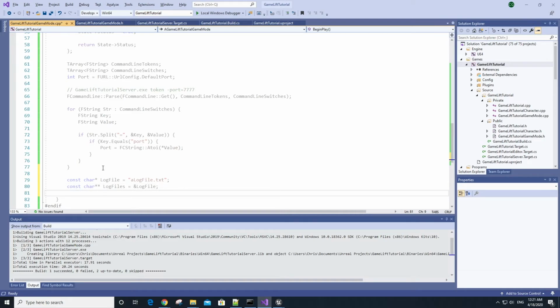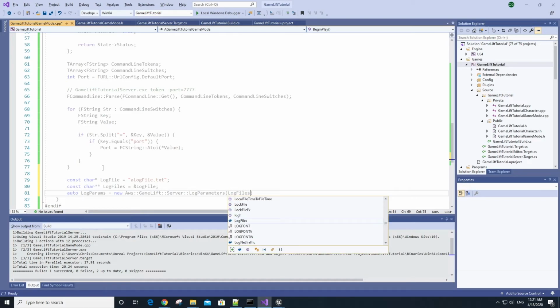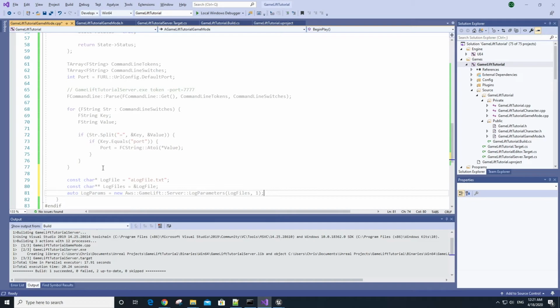And then we're going to define another variable of type auto and call that one logParams, and we'll set that equal to new Aws::GameLift::Server::LogParameters, and this will take in two parameters, logFiles and then the number 1. The 1 just signifies how many directory paths we have in that logFiles variable. And essentially what this does is every time a game session starts, GameLift generates files for logging. Now that file will be called aLogFile.txt in the root directory of your game folder. Again, it doesn't have to be a literal file path, it can also be the path of a directory.